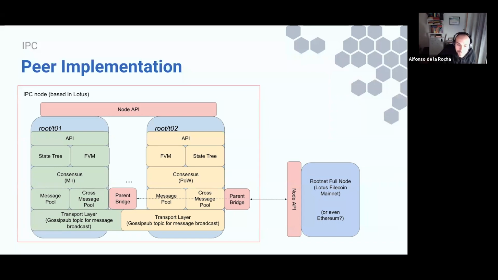And then we have this special message pool that is the cross message pool, which is a message pool that is syncing with the parent. In the Filecoin case, we are syncing to the Filecoin mainnet or to whatever other parent. Eventually this could be Ethereum. The framework is general enough to support any kind of network.